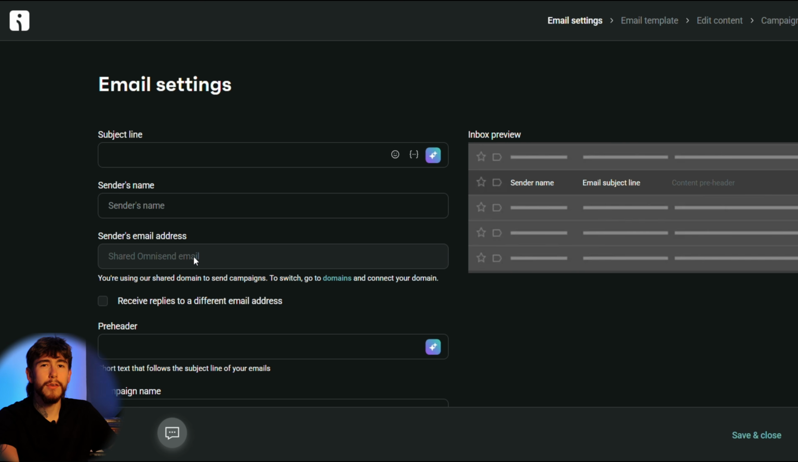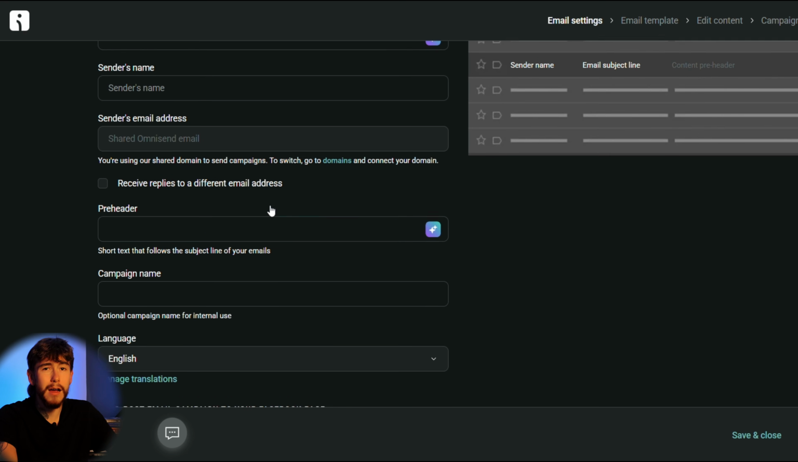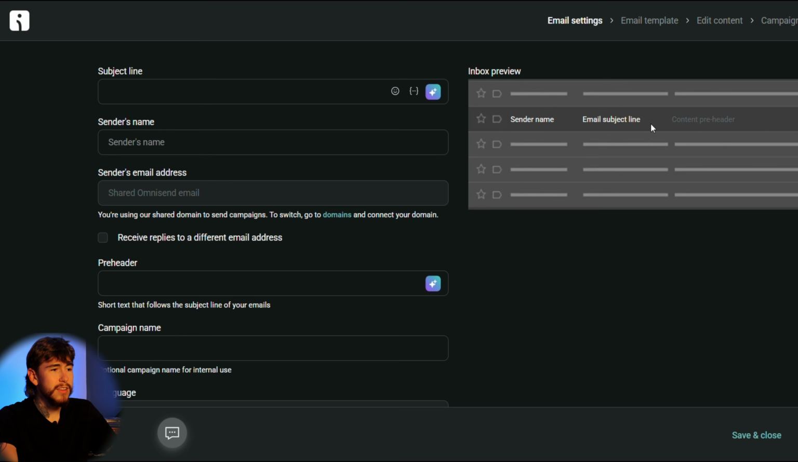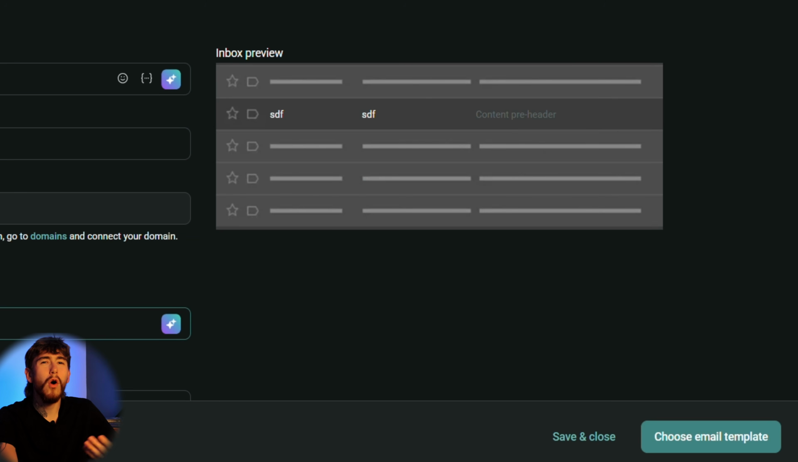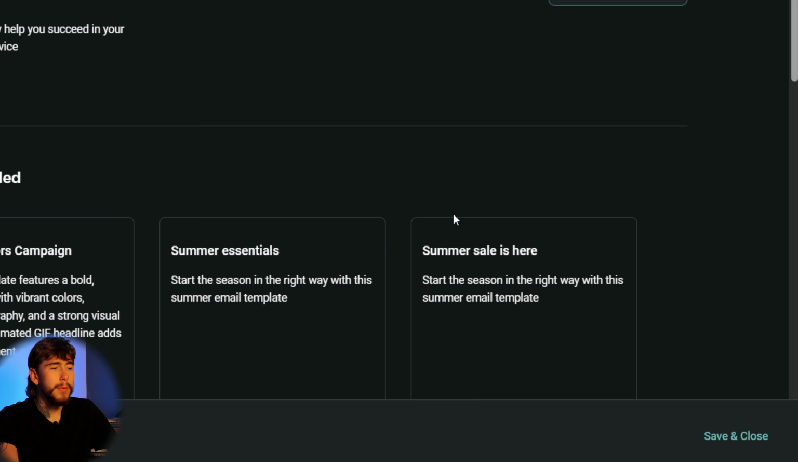Same thing right here for sender's email address. You can set all of this up in Omnisend with your custom domain. So you could do something like support@mywebsite.com. Then right here for pre-header, this is just that pre-header text that shows up in their inbox right here. Campaign name, this is for internal use only, so you can name all of your campaigns and track them all later.